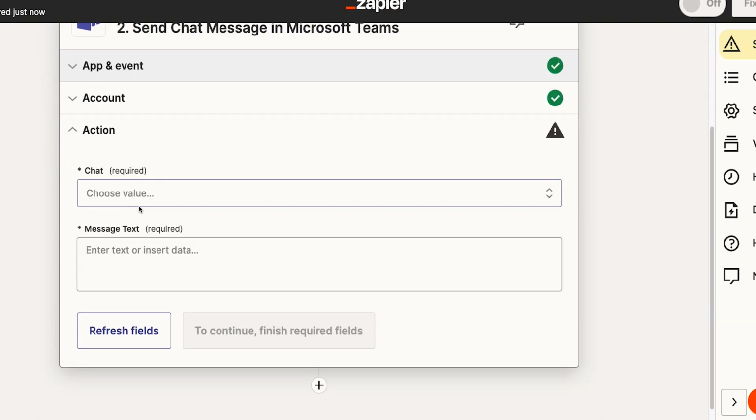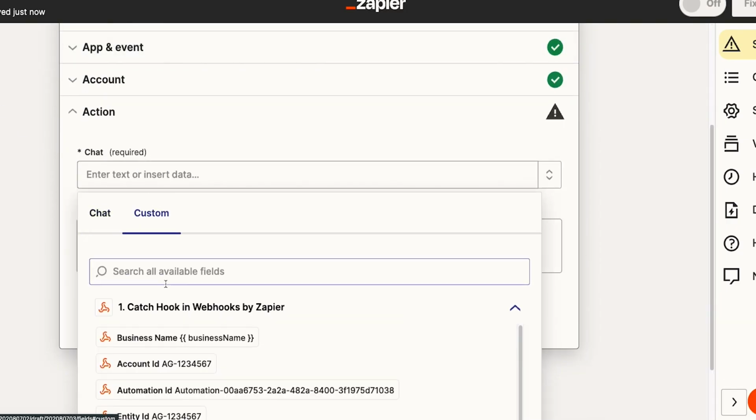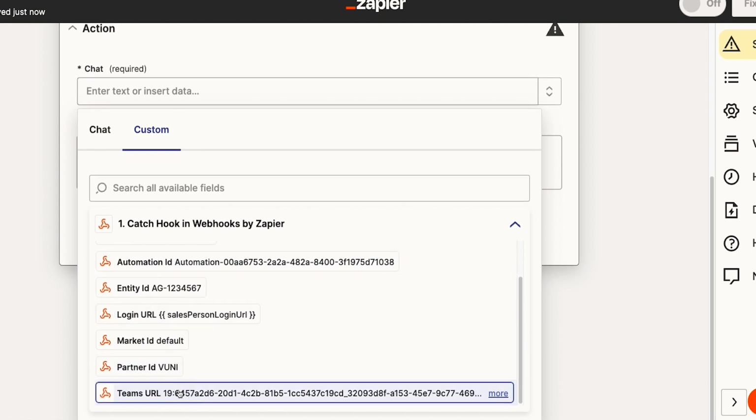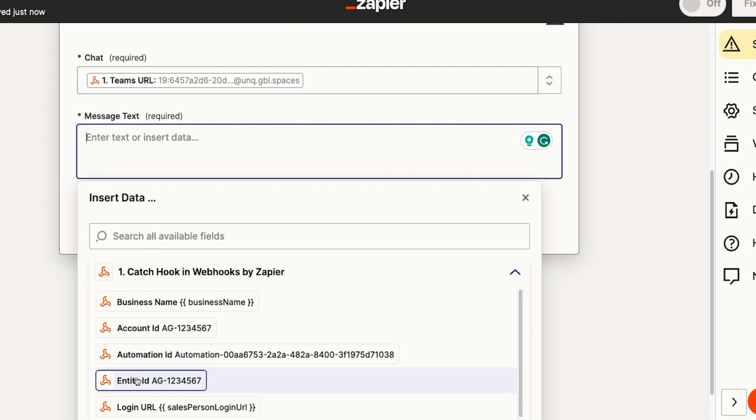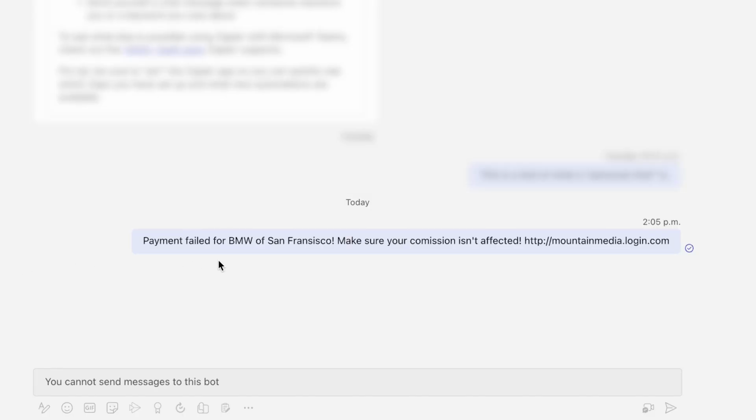Finally, we can add any other dynamic information we might need to send in the Teams chat. For this failed payment notification, I'll add the business name and the salesperson login URL so I can send a hyperlink the salesperson will click on in Teams. Now, we have the most important information surfaced directly to the person who cares, in a format they can't miss.